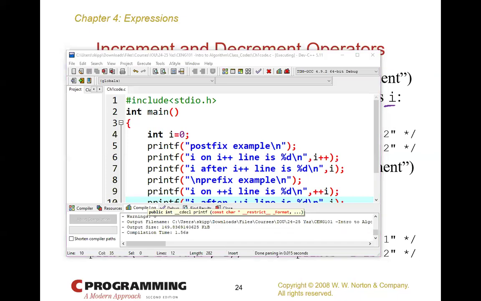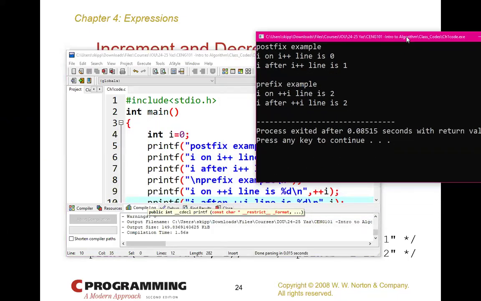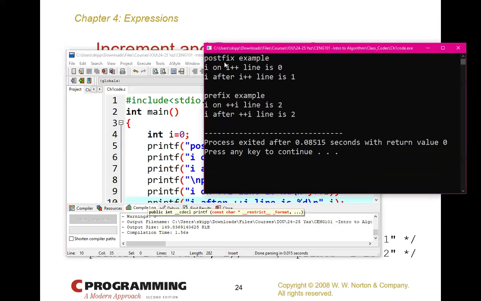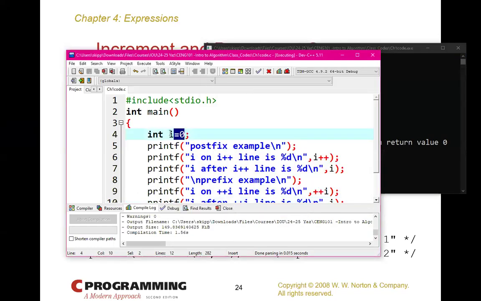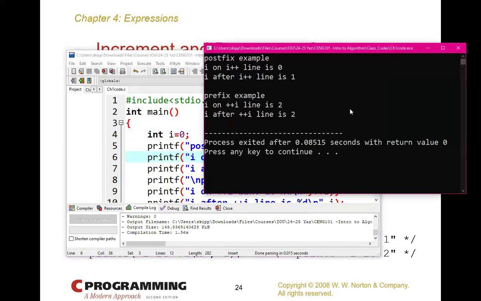So let's compile. Yes. So here is what we have for the postfix example. So i on the i++ line is 0. Observe, i is 0. So on this line, even though we did ++, it still remained as 0. It didn't change. But immediately after that line, it became 1. So this is the effect of postfix. It happens after that line. Now we move to the prefix example. i now is 1, but in the prefix example, we did ++i on that line, and on that same line it changed to 2.